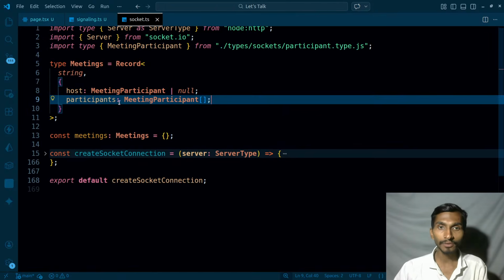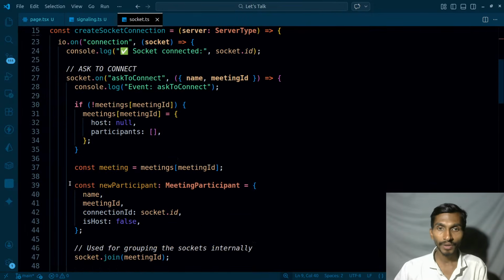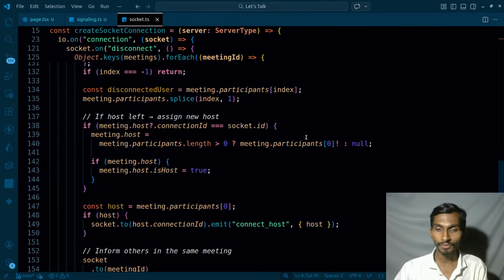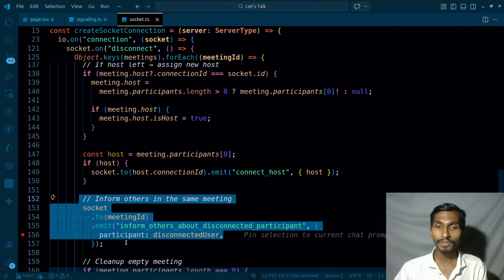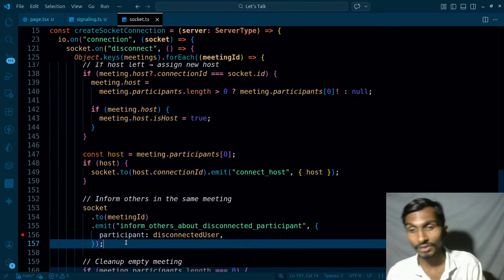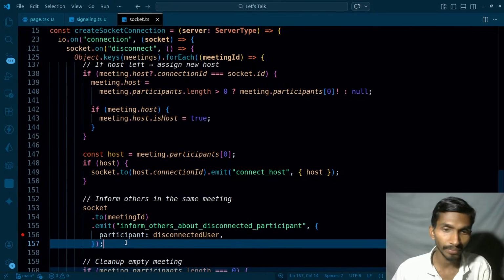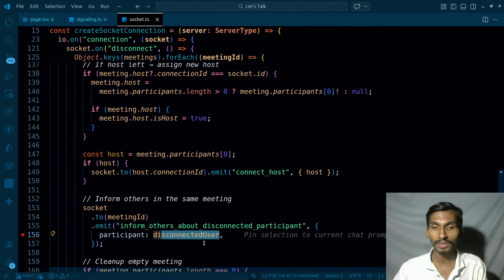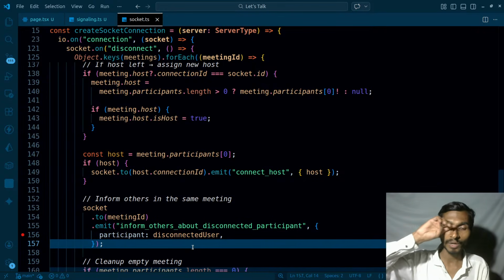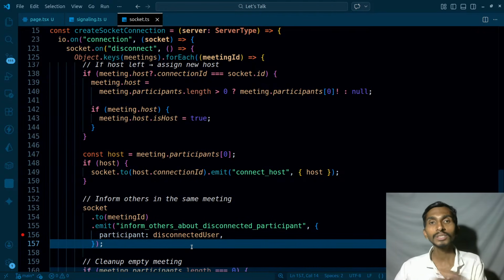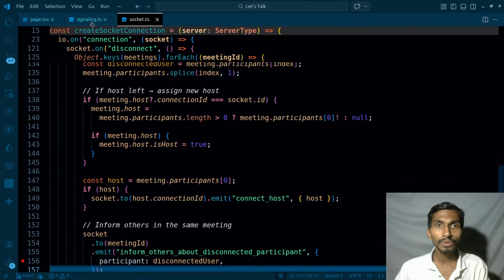And at the end of the day, whenever the user gets disconnected, at the end I'm simply informing others. I'm letting them know that this is the disconnected user. I'm going to send the info of the user to those participants and tell them this is the user who actually left. So remove this user, or simply remove the peer connection of this user from your end. Let's see what we do here.